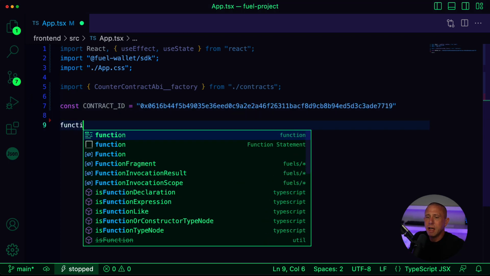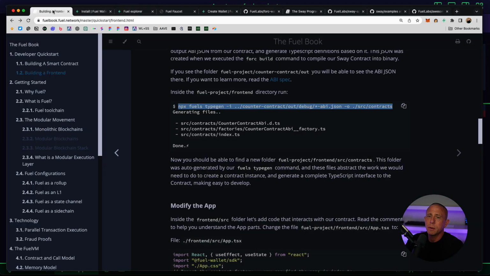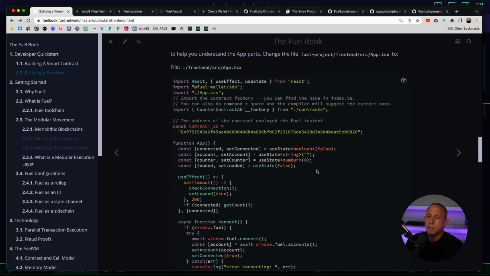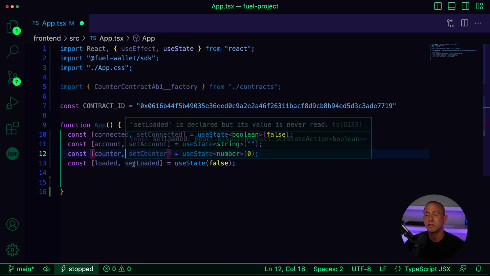Next, we're going to define our main function here for the app. And we're going to grab some initial state that we're going to be working with. We're going to be able to follow along exactly with what's here in this quick start guide. We're going to have a couple of pieces of state. We're first going to check to see if the browser wallet is connected. And if it's not, we're going to have a function called setConnected to connected. We're going to have a variable to hold the user's account ID or account number, and also a function to set that. We're going to have a function to get the current value of the counter and also set that as well.